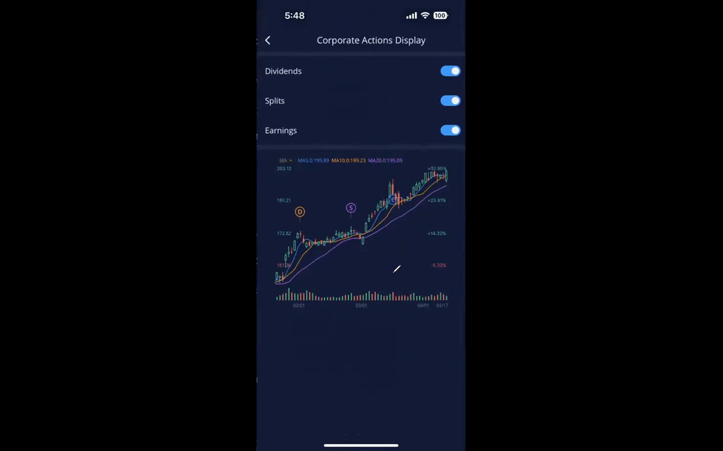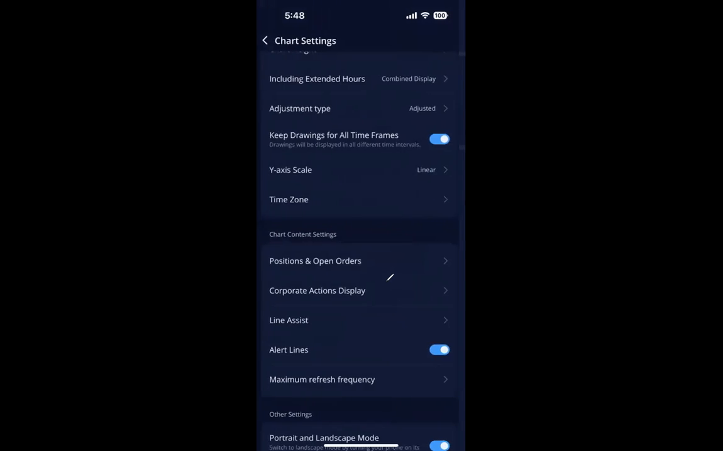And then corporate actions, you can set this on. So on the physical chart, it'll show you when a dividend is coming or when one has been completed or when an earnings report is coming up, which is very important to know. You don't want to get an overnight option and then you realize that it's earnings in the morning and then your option gets destroyed.